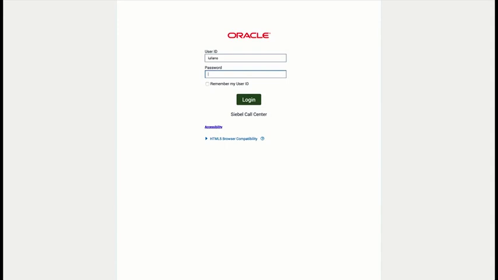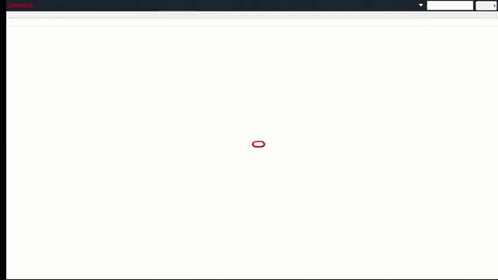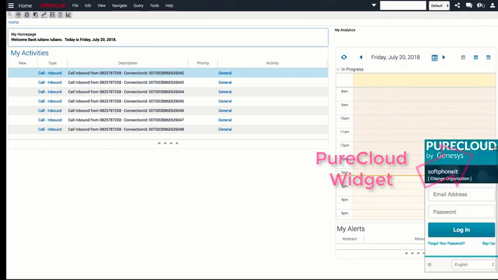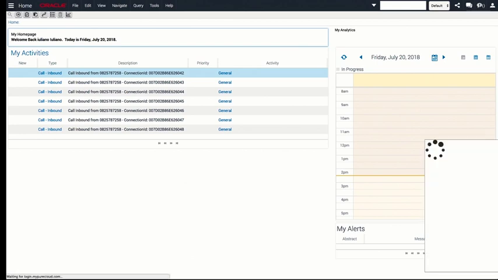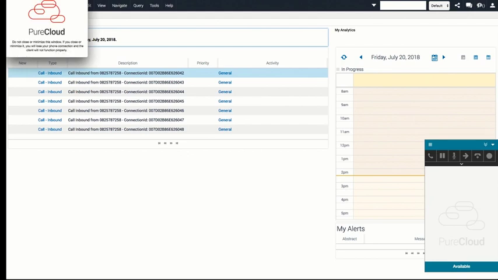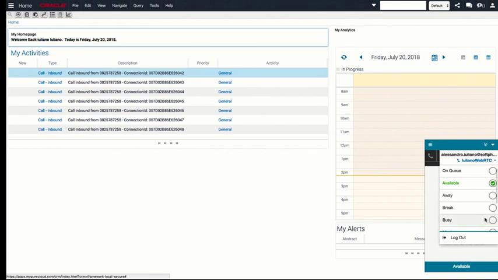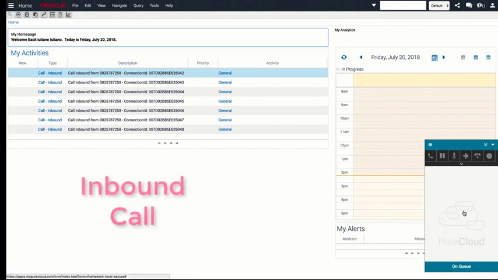Let's see the connector at work. The agent can simply open the browser and log in into Siebel. When Siebel is logged in, the Pure Cloud widget is available inside it. Now the agent can log in Pure Cloud too and go ready to receive the interactions. In the first example, we will simulate an inbound call.